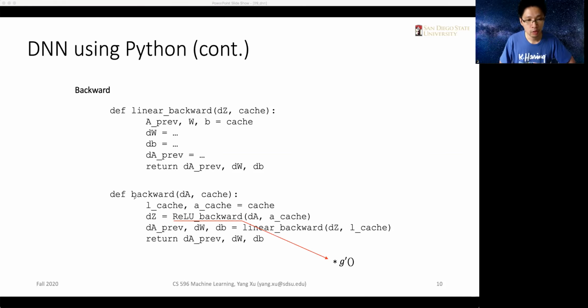In the backward stage, it also comprises two steps. The total backward step includes the ReLU backward here. Because now we are going from right to left, we should do the ReLU backward first, and then use the result dz to compute the linear backward. In both backward steps, we need to use the A cache and L cache returned by the forward function. So the backward will determine the gradients for the previous layer's activation, and the gradients for the current W and B parameters.